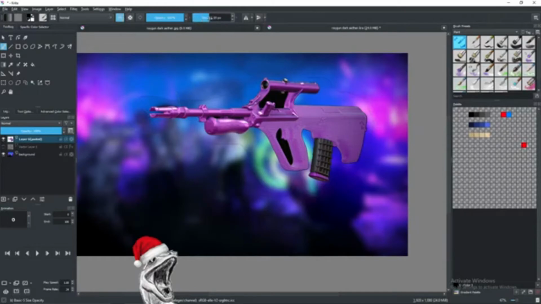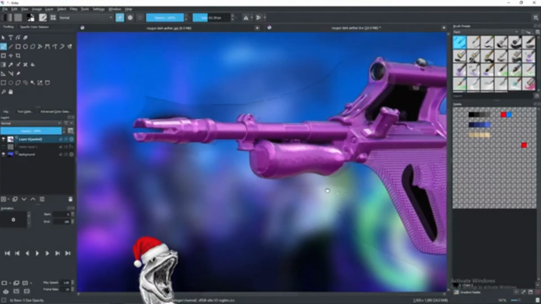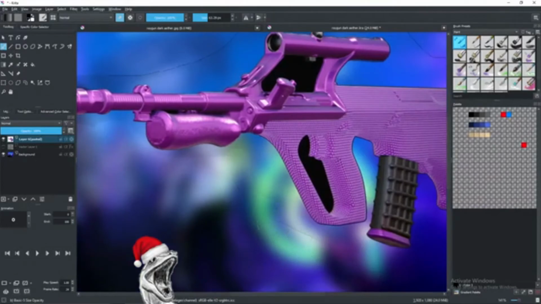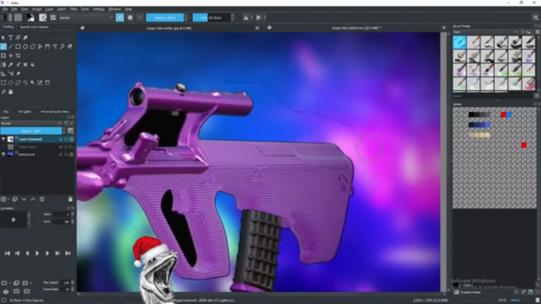Make this smaller. Jesus. And we're just gonna go around real quick. The only reason why we don't like this is because, first of all, this really hard line is super easy to see, but also it messes up the outline, the drop shadow for it. So we just want to clean this up just a little bit.